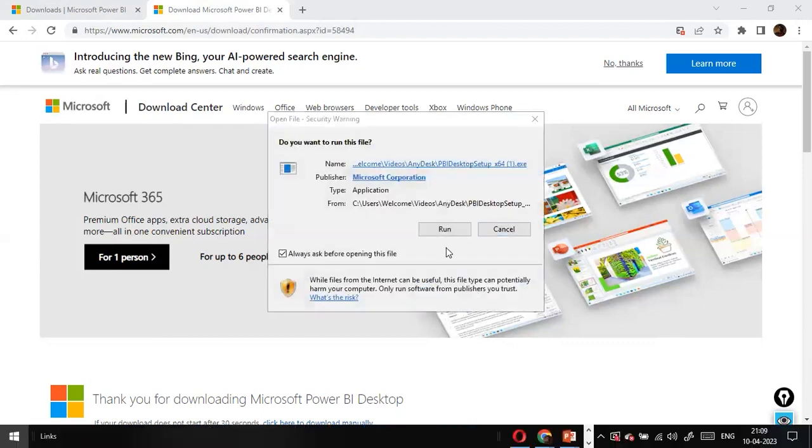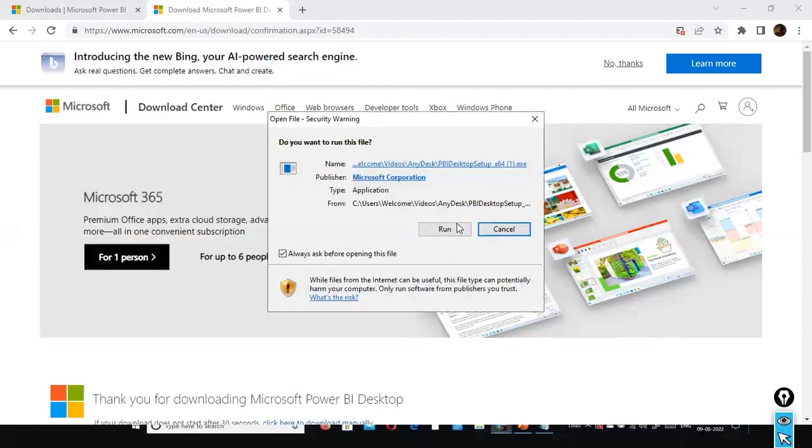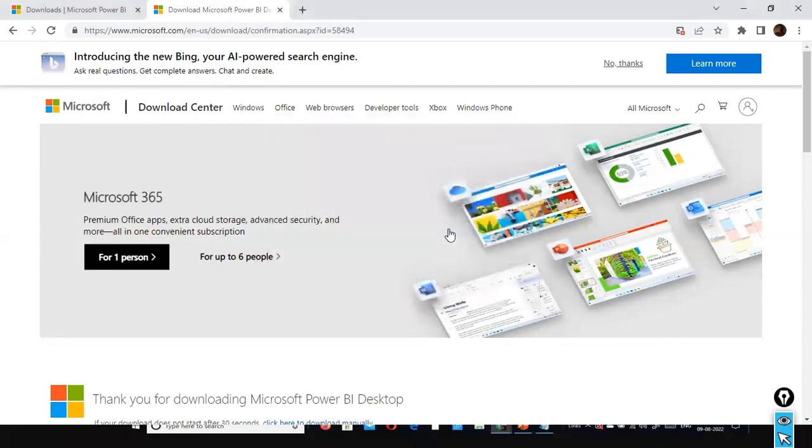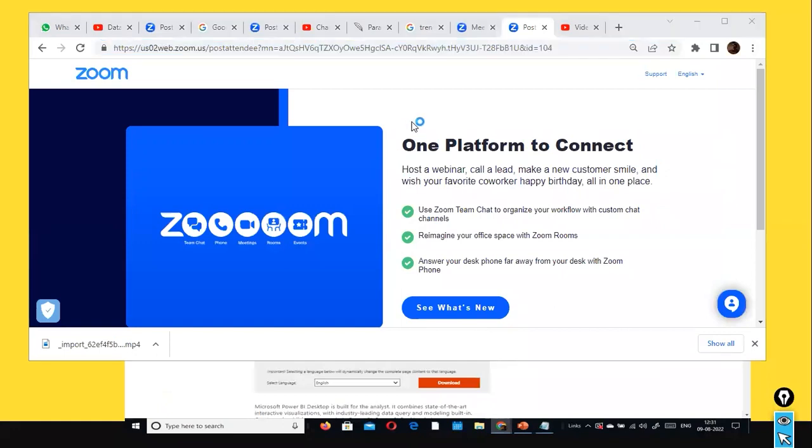And also look here. Now we can see this one. It is prompting for our confirmation: do you want to run this file? Yes, run. Click on run, and then wait for some time.